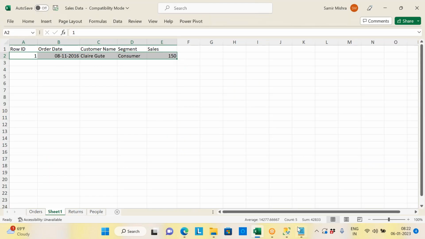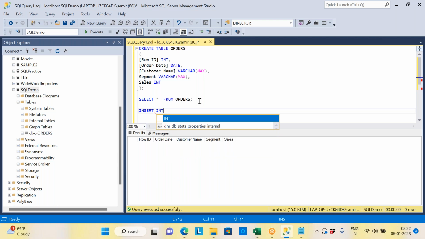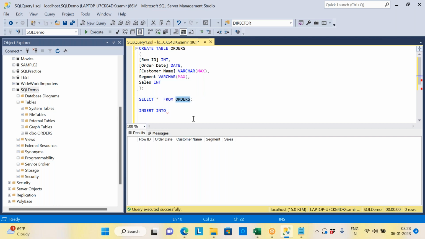Let's do that. How to insert? The syntax is insert into. These are predefined statements and we can't change them. Like select star from, you can't say you'll start with select, then from, then star. We can't do that because there is a syntax we need to follow. So insert into, then your table name, where you want to insert, the table name which you created, then values.